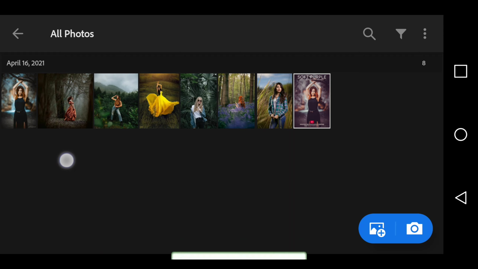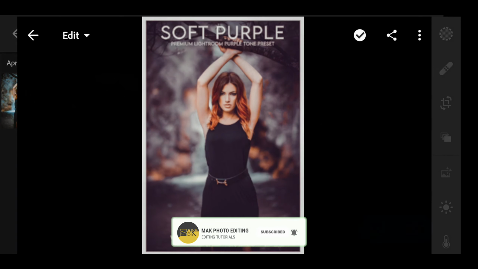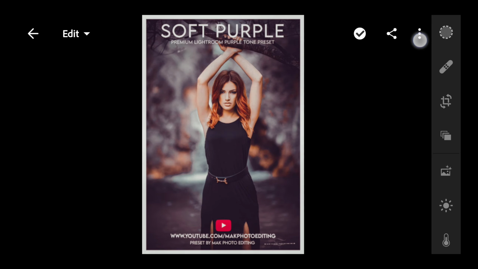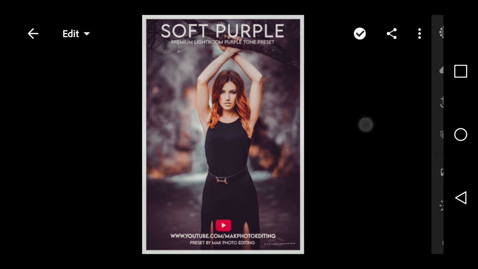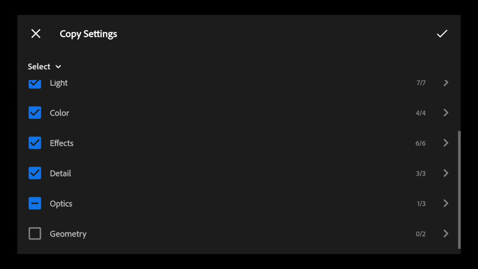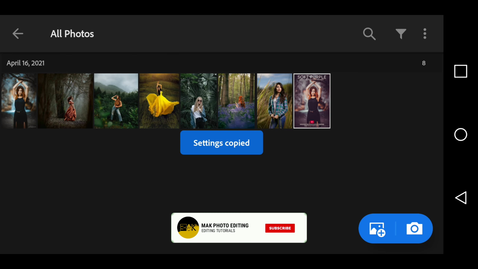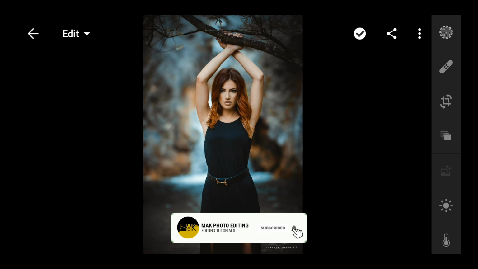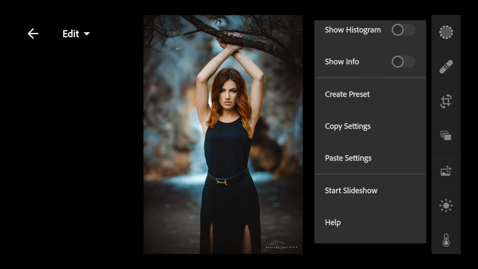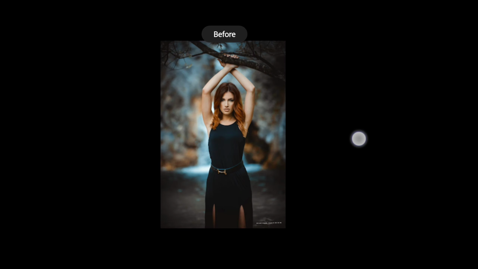First, import the preset and also the pictures which you want to edit. To apply this preset on more photos, just simply click on the three dots in the upper right corner and click on Copy Settings. Now, open another photo and again click on the three dots and then click on Paste Settings. And boom! This is the result.